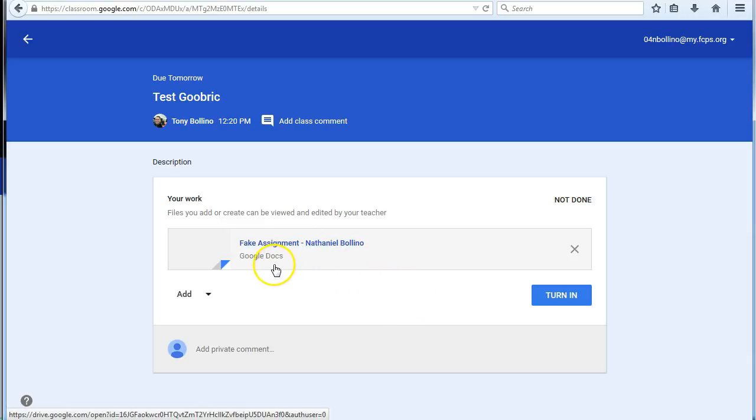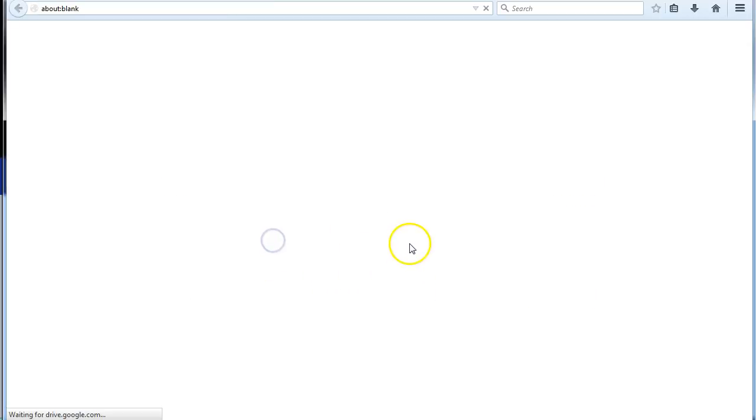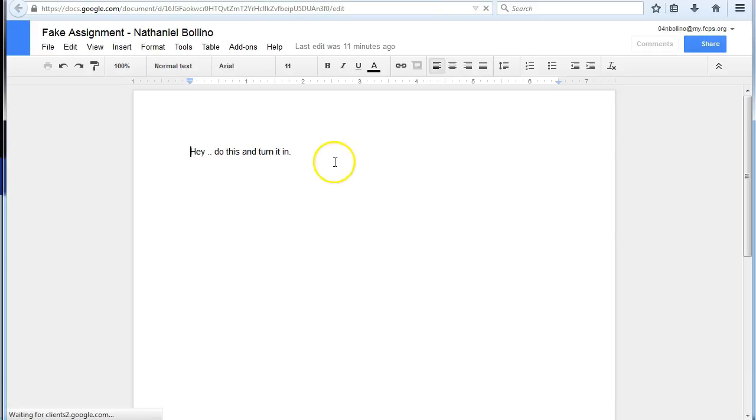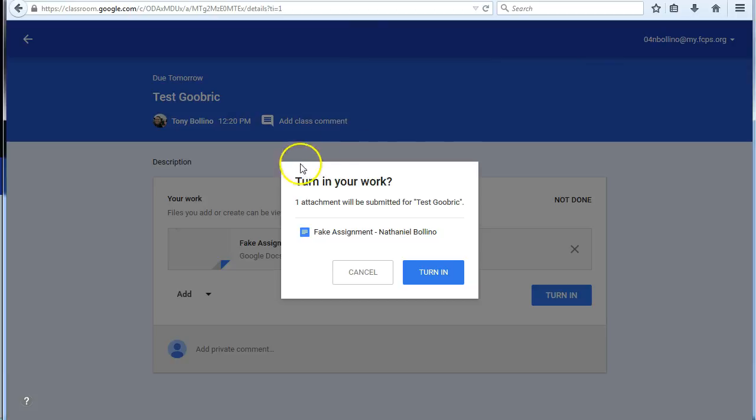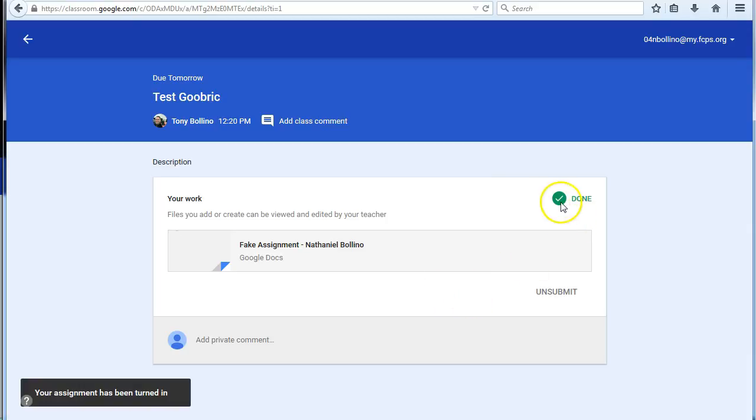So what they need to do now is open up the file that was shared with them. They can add information to it. So I'm just going to type this in here, and then when they are done completing it, they just click on Turn In, and they're asked if this is what they want to do. They'll just say Turn In, and a little green checkbox shows up, says it's done.